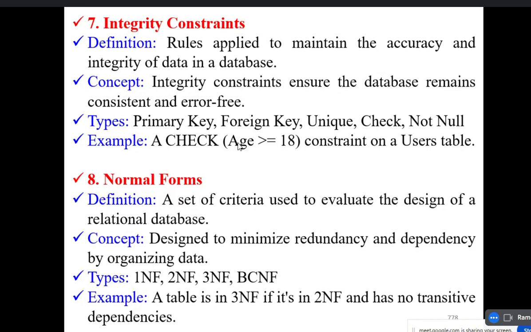Integrity constraints ensure the database remains consistent. If you integrate a number of different fields and different conditions, it is error free and satisfied. Just like types, we use a number of constraints like primary key, foreign key, unique, check, not null. These are the integrity constraints. Why are we using these integrity constraints? Can you explain in one sentence?